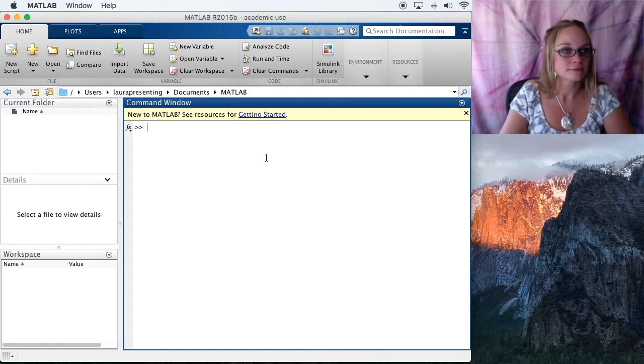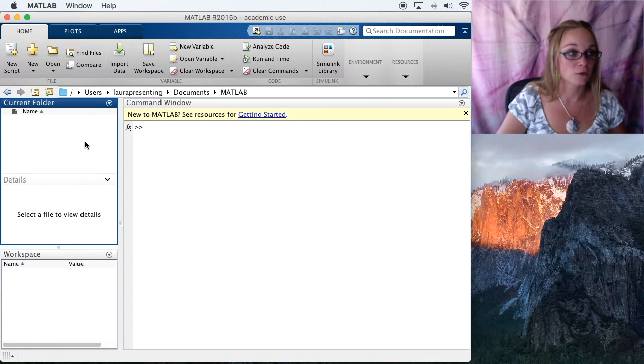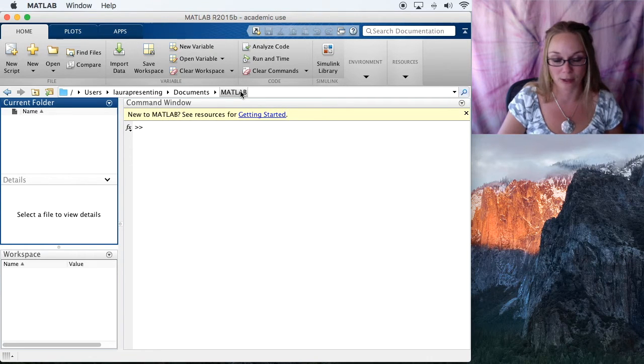All right. So getting started with Matlab, let's see what we got going on here. First, I always want to check what your current folder is, and that means where you are working in the computer. Right now, I'm working in Users, Laura Presenting, which is the account that I use when I'm presenting stuff, Documents, and then Matlab. Now, I generally don't really use this Matlab folder because I have lots of Matlab programs kicking around, and I like to organize them by project.